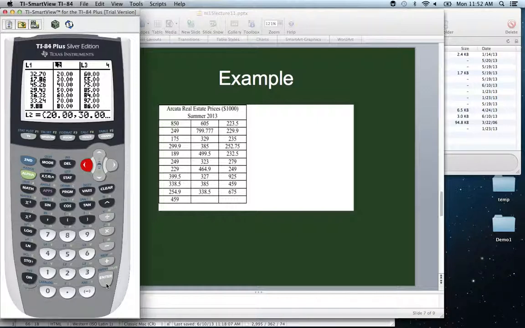In any case, I got L2 highlighted. It doesn't really matter where your cursor is horizontally, as long as it's all the way up at the top. Now what I'm going to do is press second delete for insert. Notice in blue above the delete key it says INS for insert.